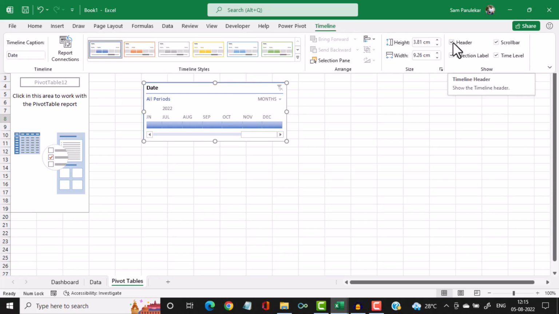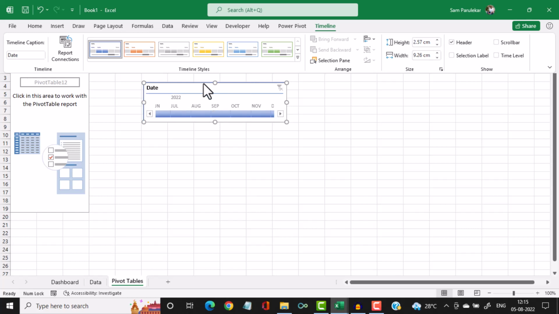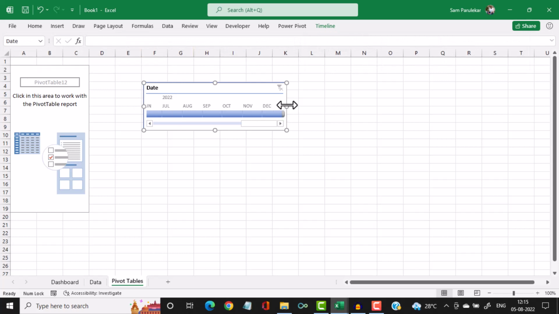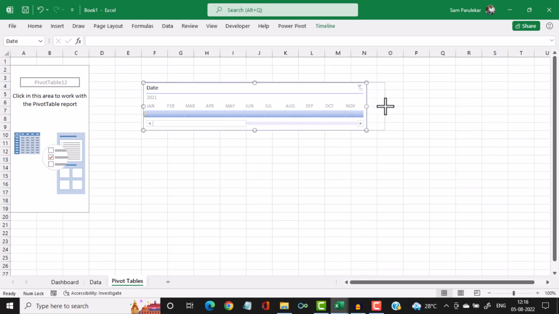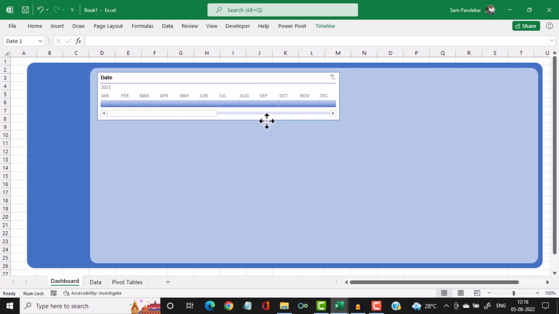Now over here you can remove these headings like the header, the selection label, the scroll bar, the timeline level, etc. Now I want the header, so I'll select the header, and I want the scroll bar as well, so I select the scroll bar as well. And I want all the months to be visible, so I'll slightly extend the bar so that all the months are visible. And then I will press Ctrl C to copy it, and then I would click on my dashboard and press Ctrl V and paste it over here. Now I would adjust it to a suitable location in our dashboard.